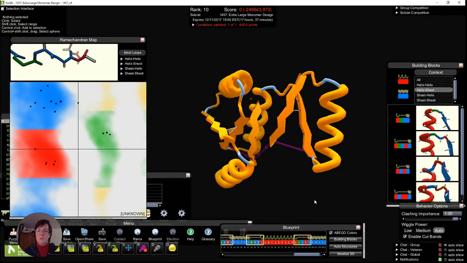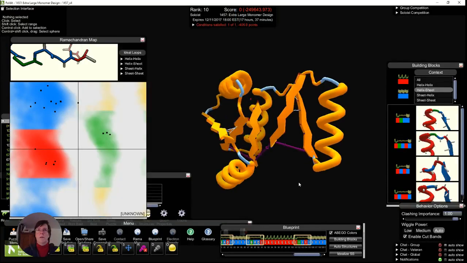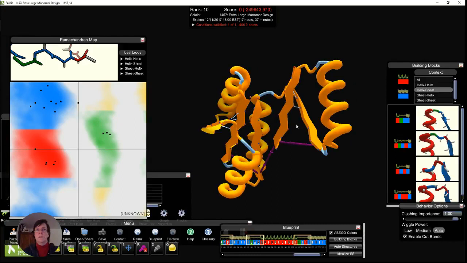So I'm working on the Rossmann 2x2. We were talking in vet chat earlier today about whether a Rossmann 2x2 was possible in a Foldit monomer design. And let me pull up the pretty picture of that. This is the pretty picture of the Rossmann 2x2. I said that I was going to have more sheet segments to balance out the helix segments, so I've actually added a 5th sheet right in the middle here coming off of this helix. And this is what it looks like. It's not as pretty yet as the diagram, but I'm going to use some rubber bands and pull it together.